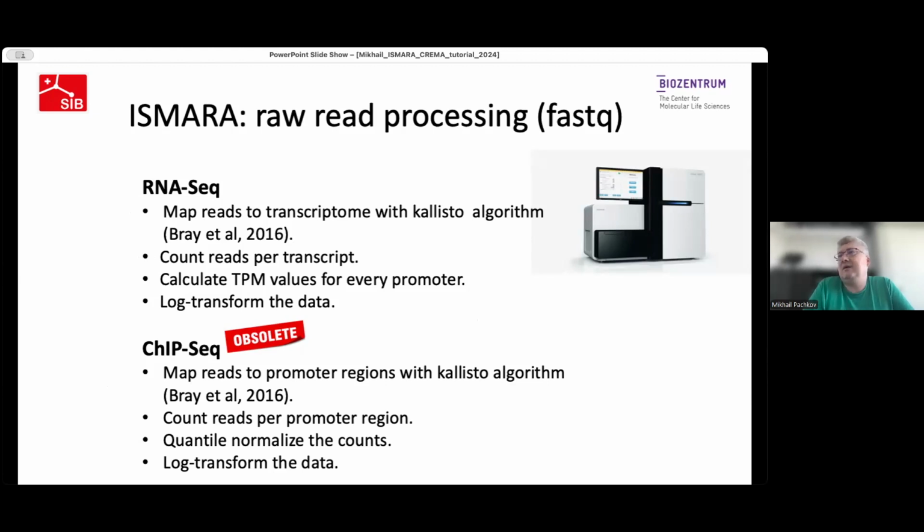The same for ChIP-seq, with the difference that, first of all, ChIP-seq data we map not to the transcriptome, but to promoter regions. And also, instead of calculating TPM values, we just quantile normalize the counts of reads which fall into the promoter regions. But since the release of CREMA, ChIP-seq support in ISMARA is obsolete. So if you want to analyze your ChIP-seq data, we strongly recommend to use CREMA and not ISMARA.